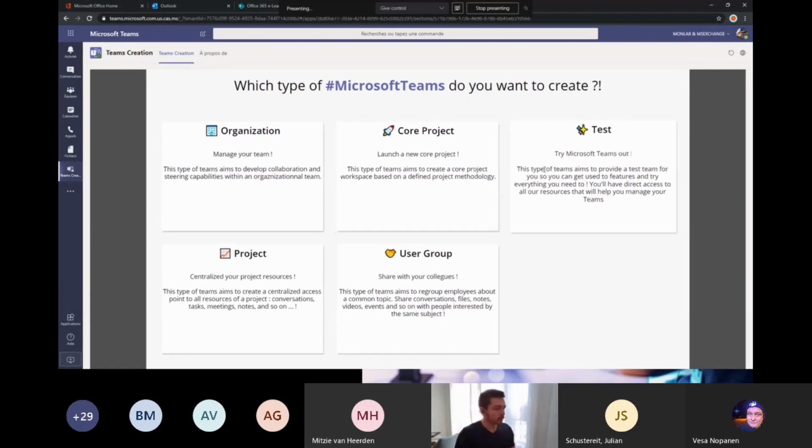I initially built this solution because at the different company I work for, I could see that a lot of people are creating test teams. And I think this is an opportunity to provide them best practices and materials to get familiar with the environment. So my idea is to allow one test team per person with pre-configured information inside the team. So we will do it right now.